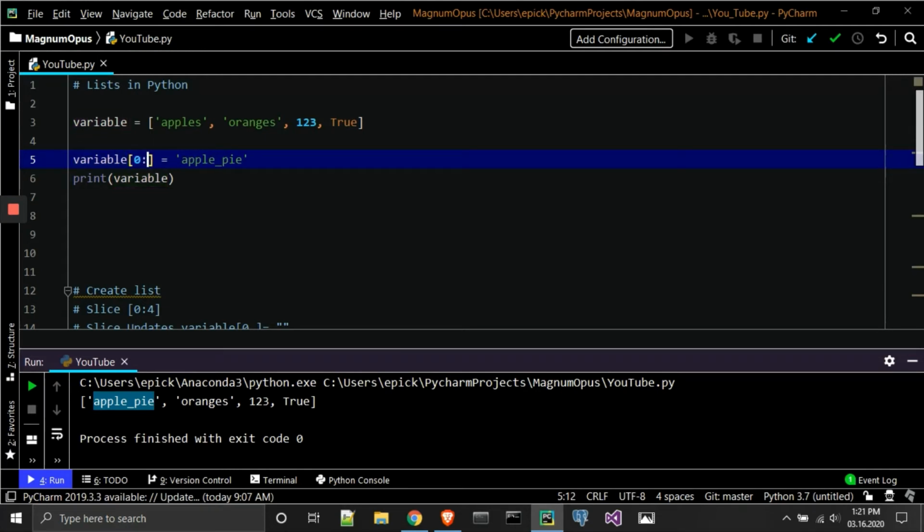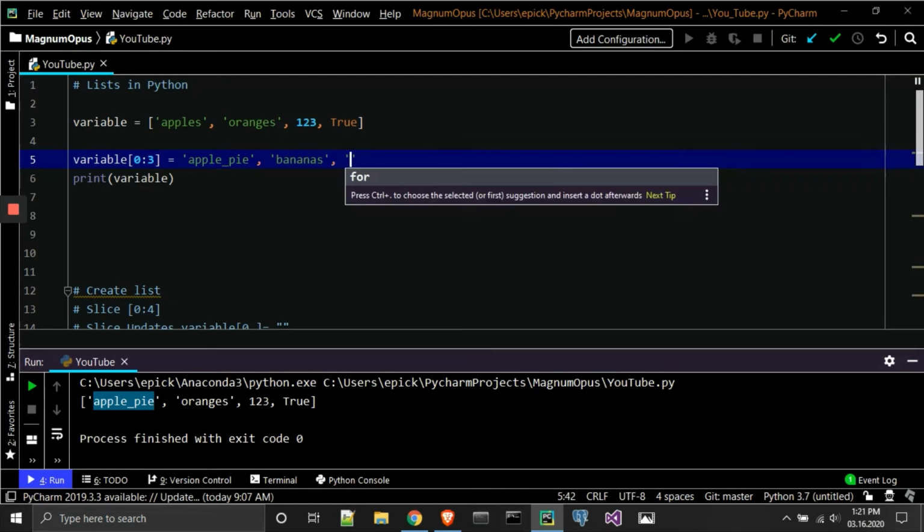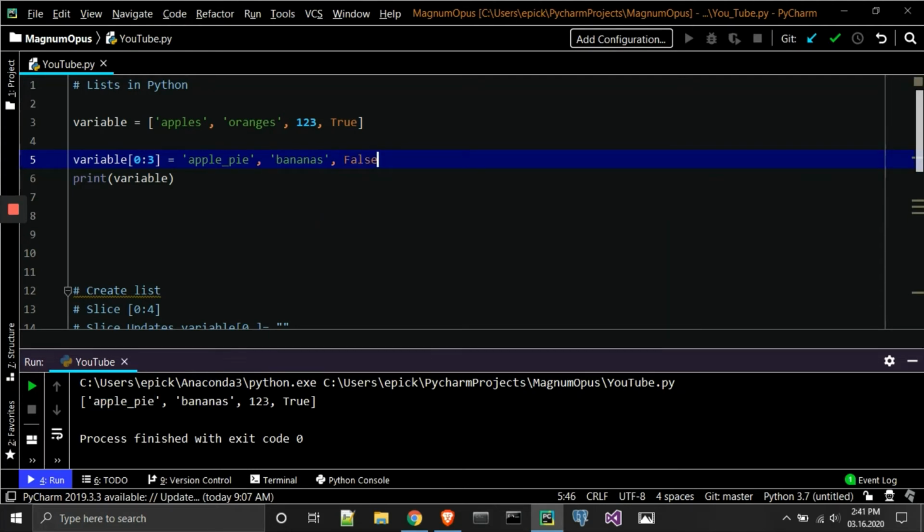Likewise, if you want to, we could even say, let's go ahead and update the first 3, right? So we'll go apple pie, we'll go bananas, and then we'll go ahead and go with false. And so if we were to run this, what we would get is apple pie, bananas, false, and true. So again, what we're doing is we're updating 0, 1, 2. And likewise, again, for those that don't remember, this 3 will not be included, it goes up to but not including 3. So that's why we're stopping at 2.